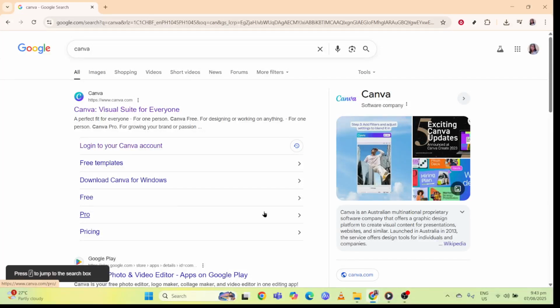In today's video, I'm gonna teach you how to upload a photo and remove its background in Canva. This process is incredibly useful for creating clean, professional looking images for your projects. So let's dive right in and get started.